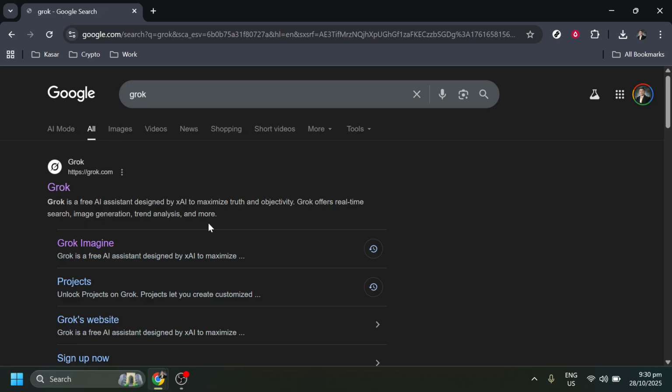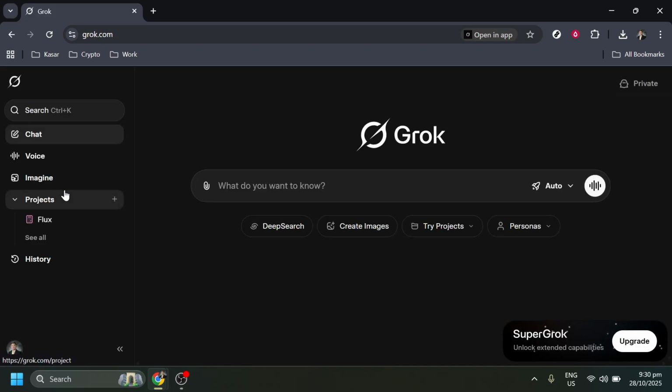Now, with Grok typed into the search bar, hit Enter, and you should see several search results pop up. Look for the official Grok website in the results list. You'll recognize it by its trustworthy domain name. Go ahead and click that link. This takes you straight to the Grok homepage, where the real fun begins.